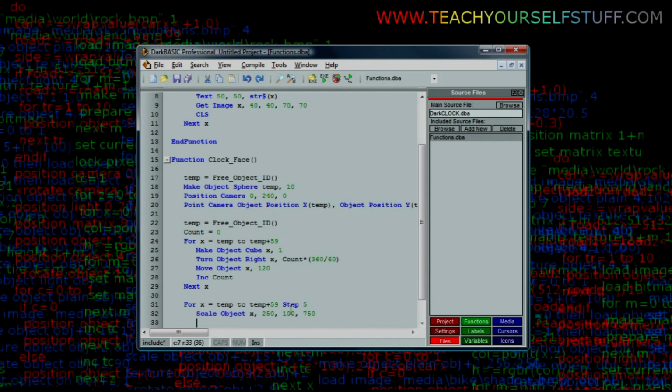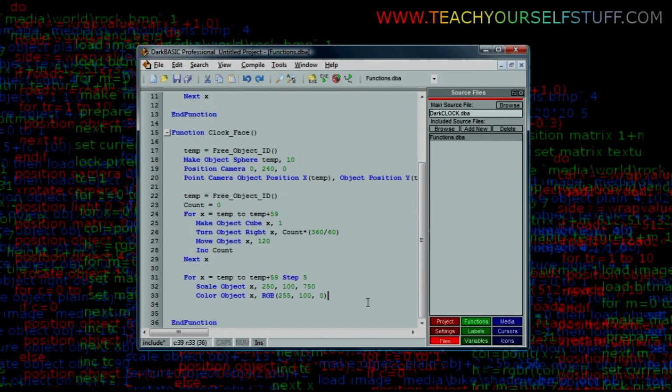So I also want to set the color to give it a more distinguished look over the other indentations. So color object ID of x, and then we set the color, and I want sort of a goldish orangey color. So RGB 255, comma 100, comma 0, and close bracket. Now that I've set that up, I basically want to end the loop again. So next x.